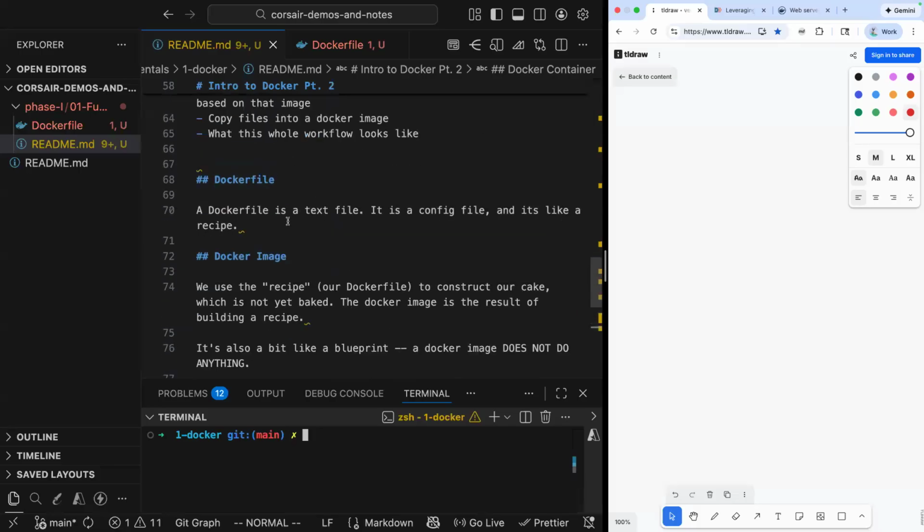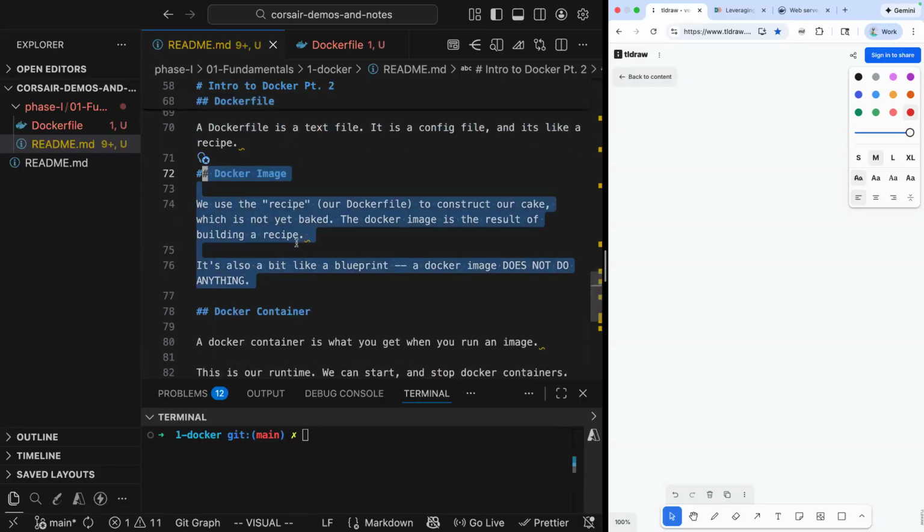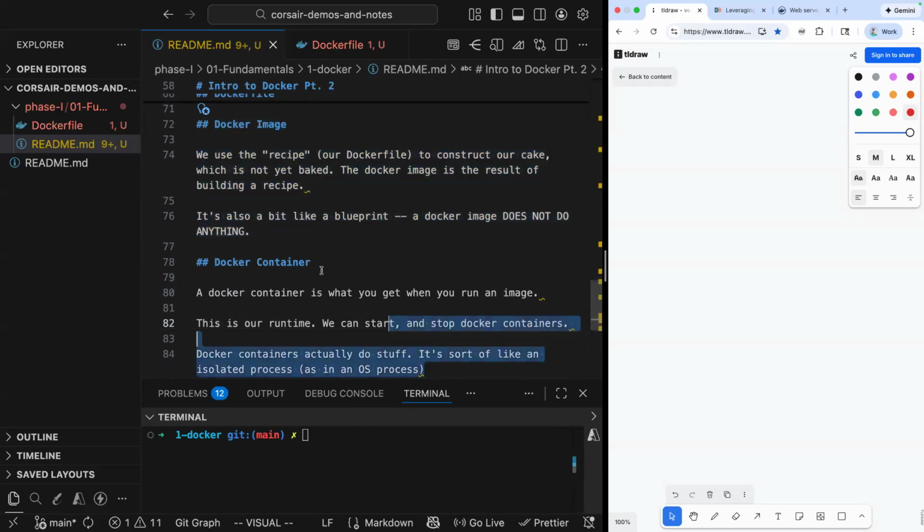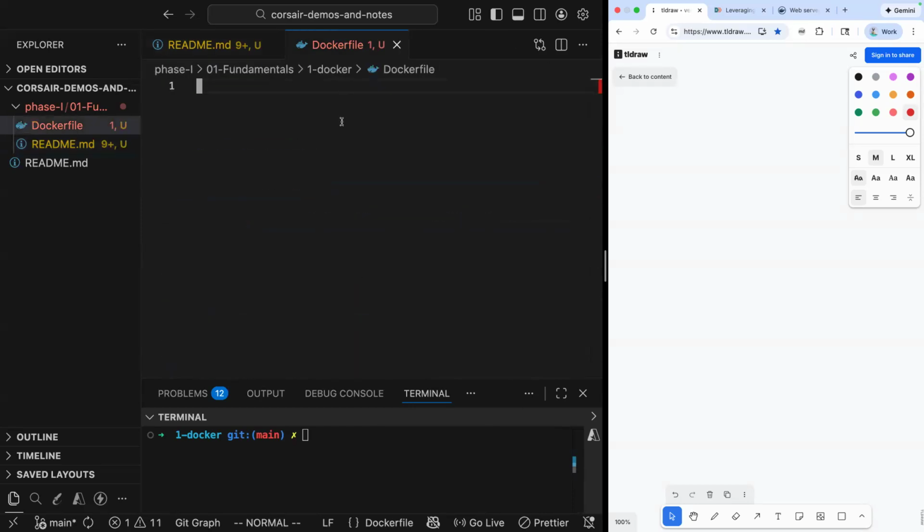So we make our recipe, we use it to build the cake, and then we bake the cake, right? And this is a very reliable process. Let's see what this looks like, and let's start building a Docker container.